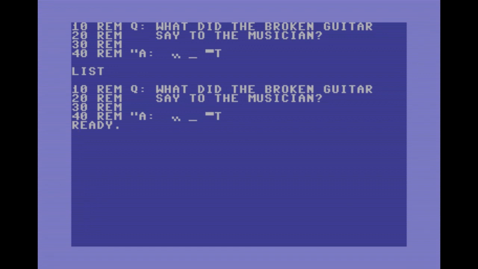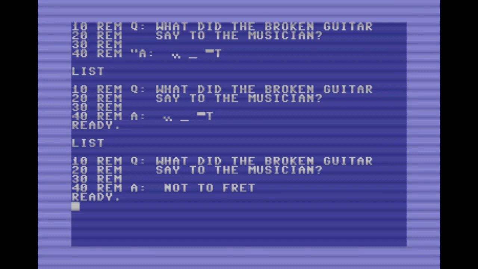So we're going to go up there and we're going to answer the question. We're going to delete that double quotation mark. What did the broken guitar say to the musician? We're going to relist it, and not to fret. Okay, I'll leave it there.